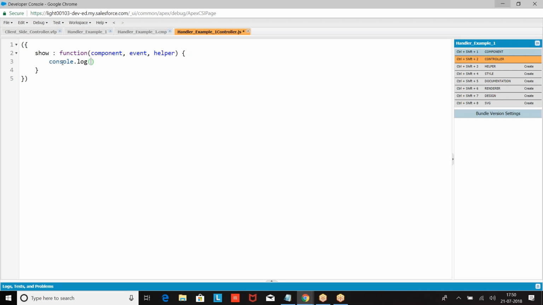Now, in Apex programming, if you want to debug, what are we doing? We give System.debug so that we can go to the log file and check whether the functionality is running properly or not. We go to the log file and check the value of System.debug. Similarly, in the Lightning component, if you want to test it, we are supposed to give console.log.